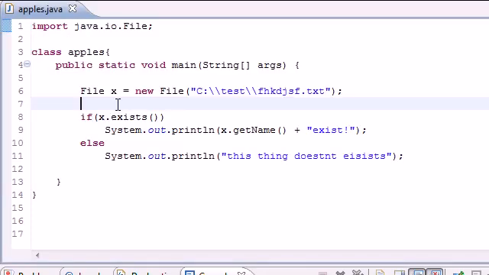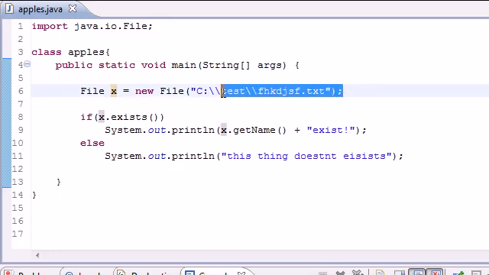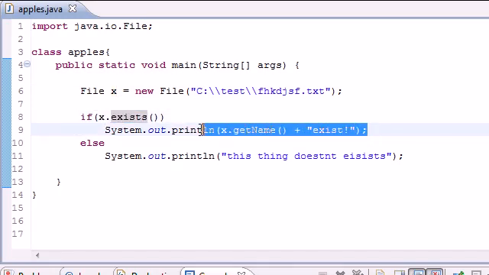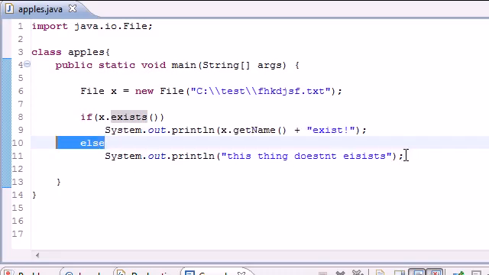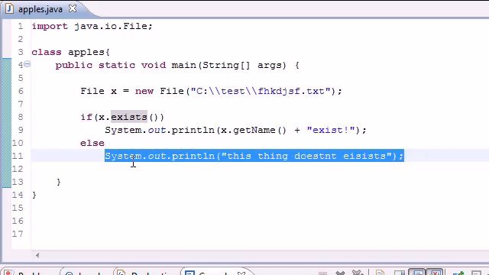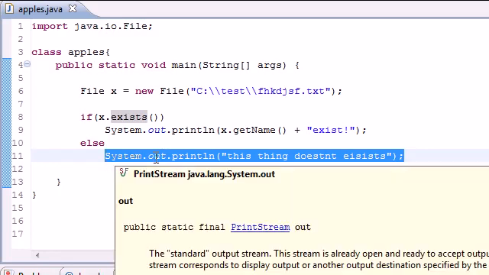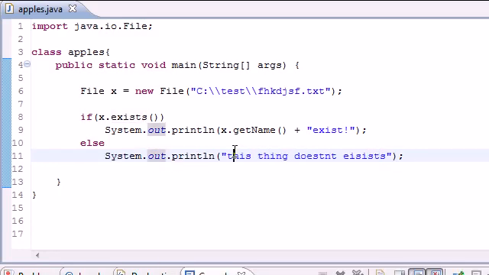So for now, study this, and again, review one more time. You create an object from the File class, and its constructor takes the path name of the file. And remember, when you're working with strings, you have to escape the backslashes. Then you test whether it exists. If it does exist, run some code to do anything, and if it doesn't exist, then usually in here you want to write code to create the file. But for now, I just want to write a little prompt saying this thing doesn't exist.